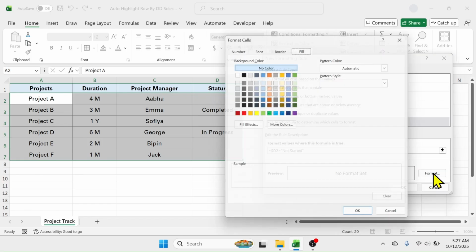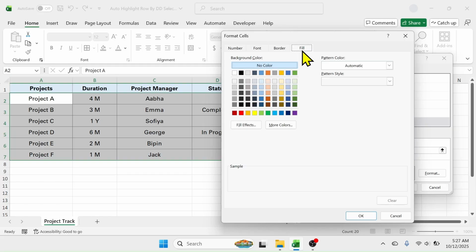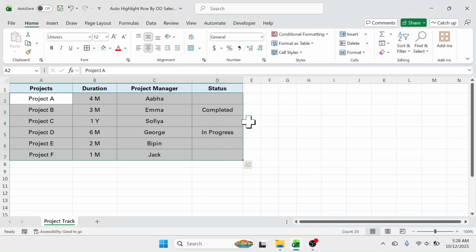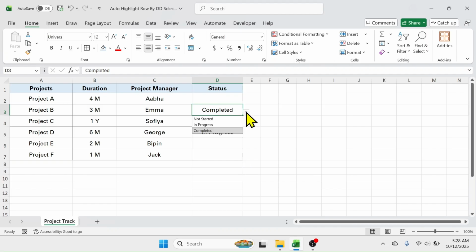Click on the format button, click on the fill tab, then choose the color that you want to use for not started, then click on OK. Now if you change this value to not started, here you see the highlighting automatically appeared. Following the same method, you can apply different color highlights for the other status. Let me do one more.